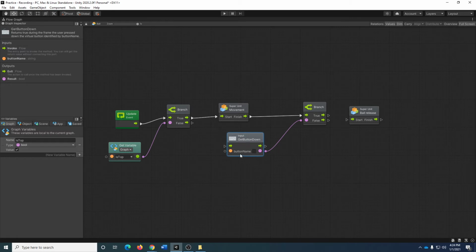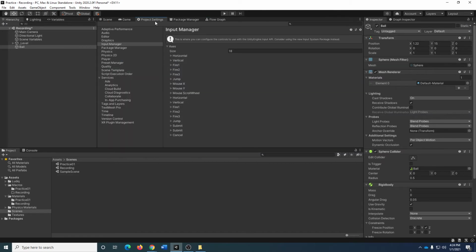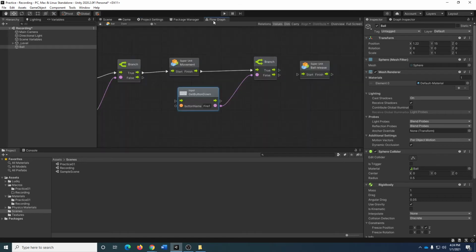So I'm going to get whether or not the button is down. Now, which button? I want Fire1, and I'm going to double check because I am paranoid. Yes, okay, the F is capitalized. Remember, these are strings, so capitalization is important.